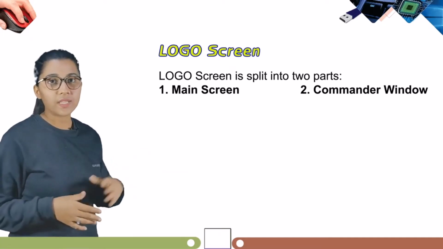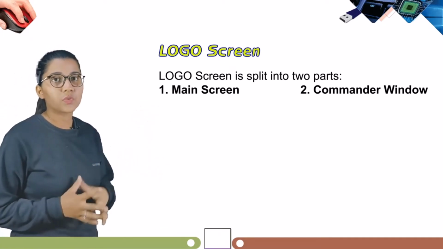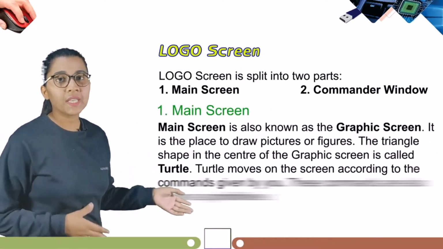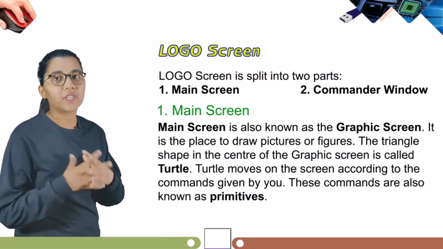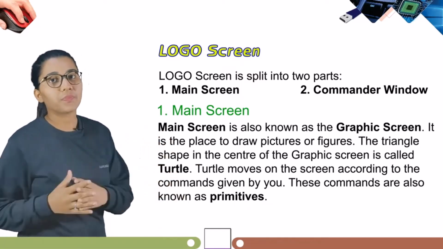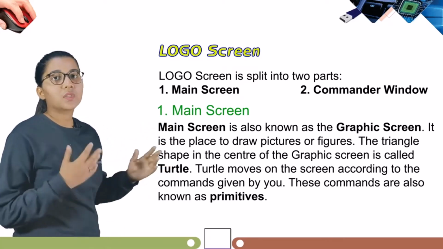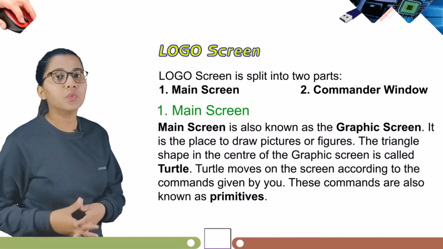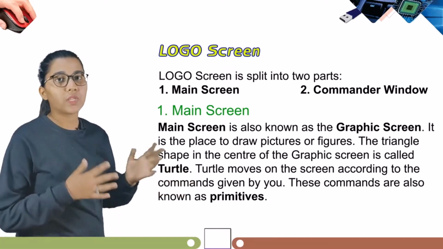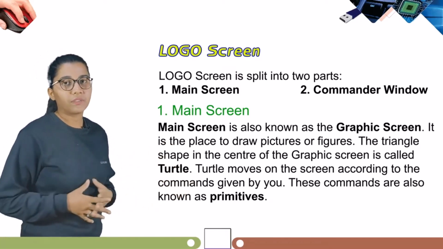The first part is main screen and the second is commander window. So students, let's learn about main screen in detail. Main screen is also known as the graphic screen. It is the place to draw pictures or figures. The triangle shape in the center of the graphic screen is called turtle. Turtle moves on the screen according to the commands given by you. These commands are also known as primitives.